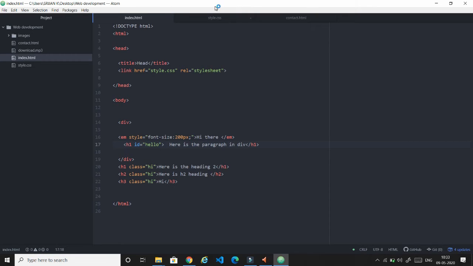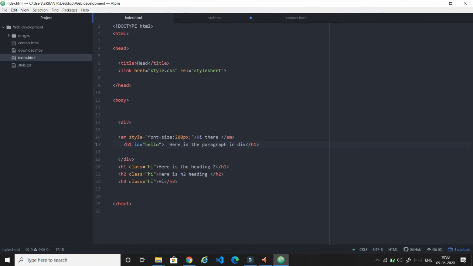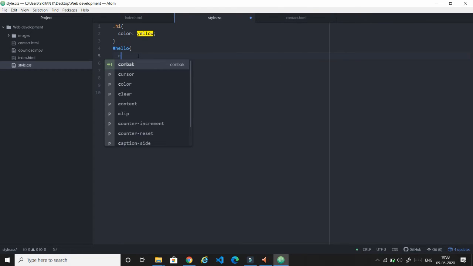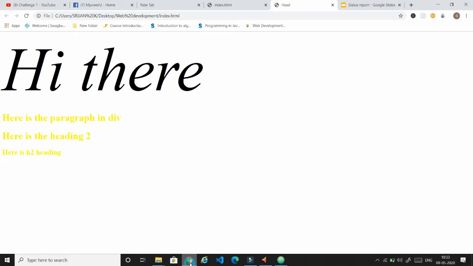I'm going to save the page and go to style.css. For the class named hi, we have the color as yellow. In the first h1 tag we don't have that, we have the id, because we need this to be in red. For that the syntax is hash and the id name. What is the id name? Hello, then curly brackets, and then the property color and the property value, that is red. I'm going to save this page and refresh it. You can see here I'm getting the first h1 tag as red.